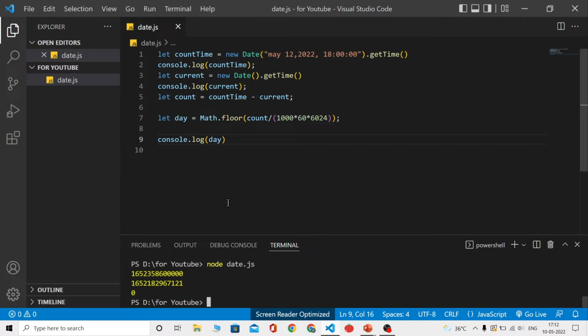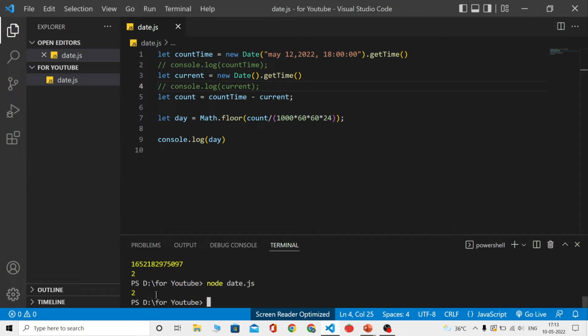It shows 0 days. Why? Because here I am missing the star, the multiplication. Let's see. 2 days is the difference. First I will comment this out so we can see clearly. See here, 2 days is the difference from the present day to the upcoming 2 days.